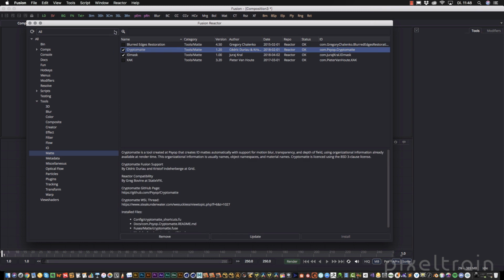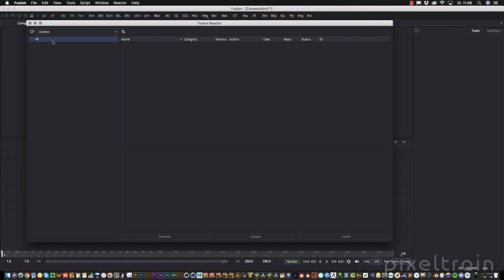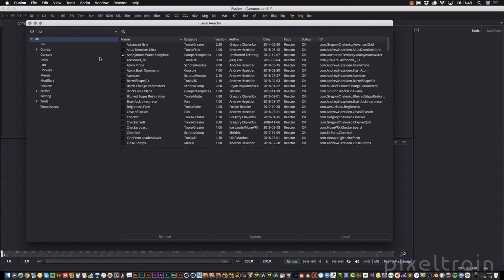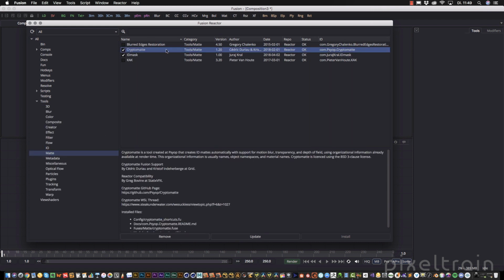But also you can go here with the search button, you can see all the installed ones and also the tools and the scripts which have been updated so that you can update them really fast from this menu. So Reactor is really a great tool. Thanks to the developers. So if you want to install something, you go here, for example, to the mattes, go to Cryptomatte, click here on install. I've installed Cryptomatte, so I don't have to install it again. If it's changed, you will see it here. You can update this, but I want to show you how installation works.